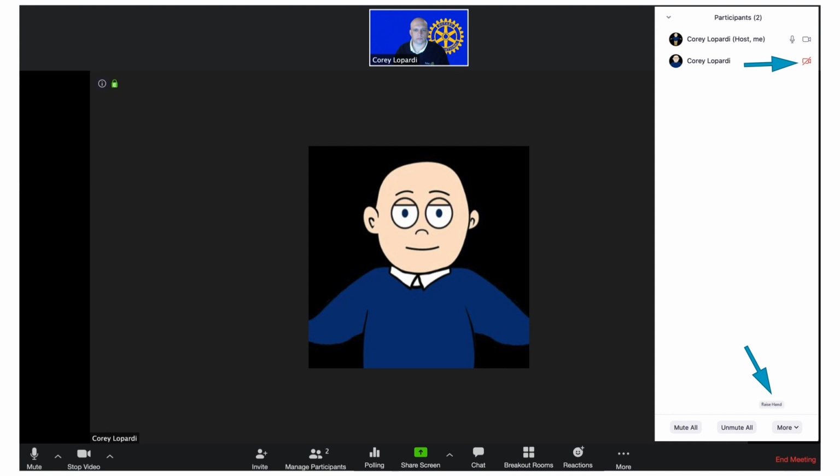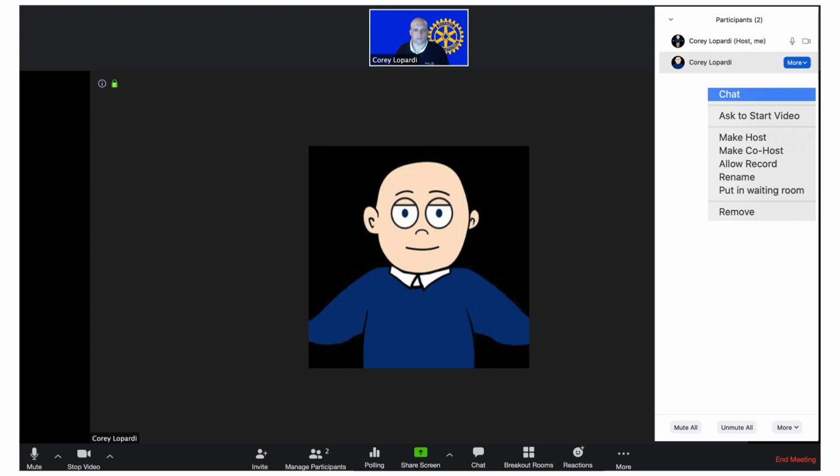You can also hover over someone's name area, next to where it shows their camera being on or off, and it will bring up a More drop down. That More drop down will give you the ability to chat directly with that person. You can ask them to start their video if you want to see them. You can make them host or co-host, depending on whether or not those settings are turned on. You can rename them there. You can put them back in the waiting room if you need to, or if they're being a disruption, you can actually remove them from your presentation altogether.